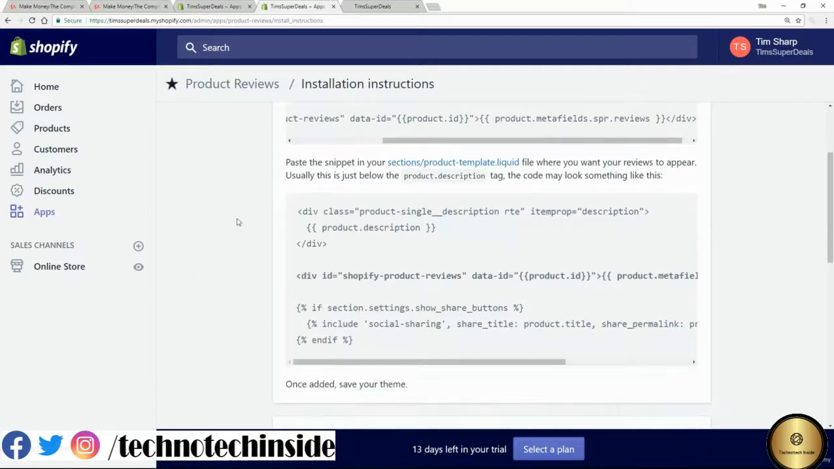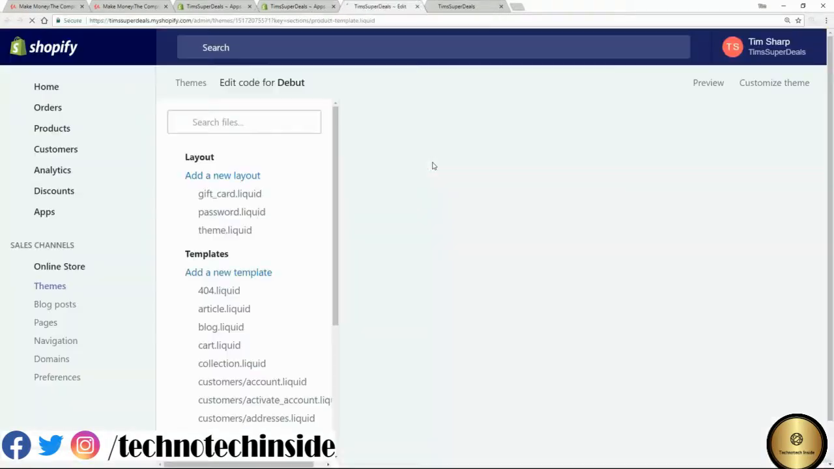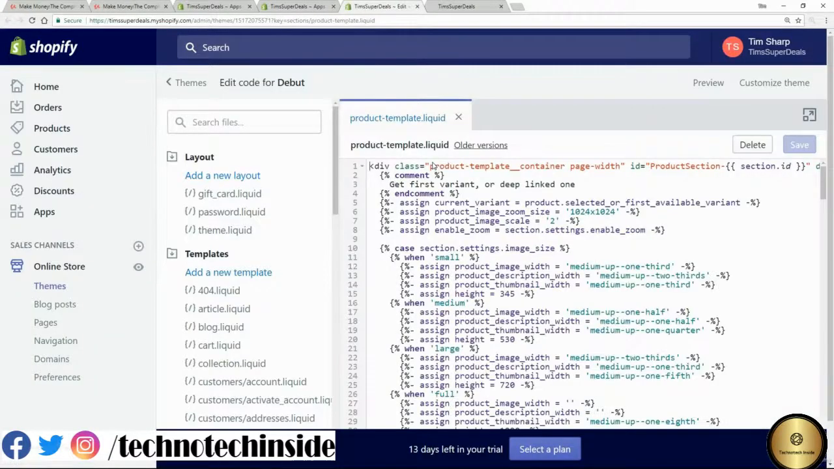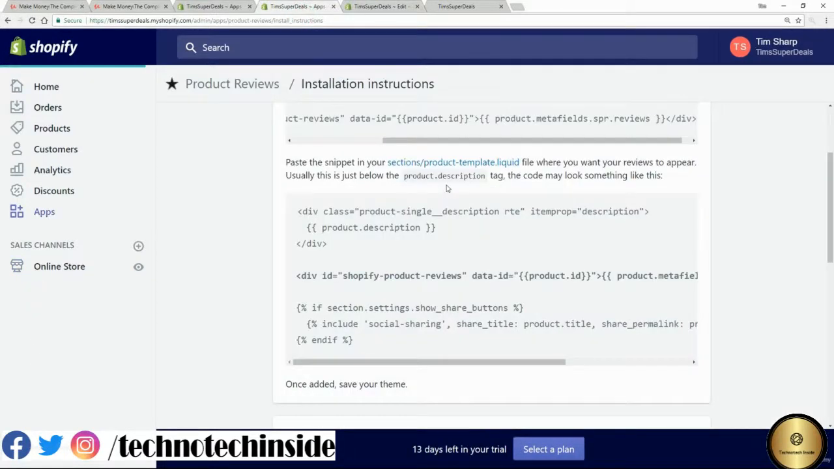Now the next thing it says is to paste the snippet into this particular file. If I click on that, it takes me straight to the file. Again, don't freak out. We don't have to worry about any of this stuff. We're just going to put this in the right place and we're done. Let's go back and read those instructions again. It says paste the snippet in this file, which we're now on, where you want your reviews to appear. Usually this is just below the product description tag. The code may look something like this. So all we're doing is looking for some sort of product description thing.